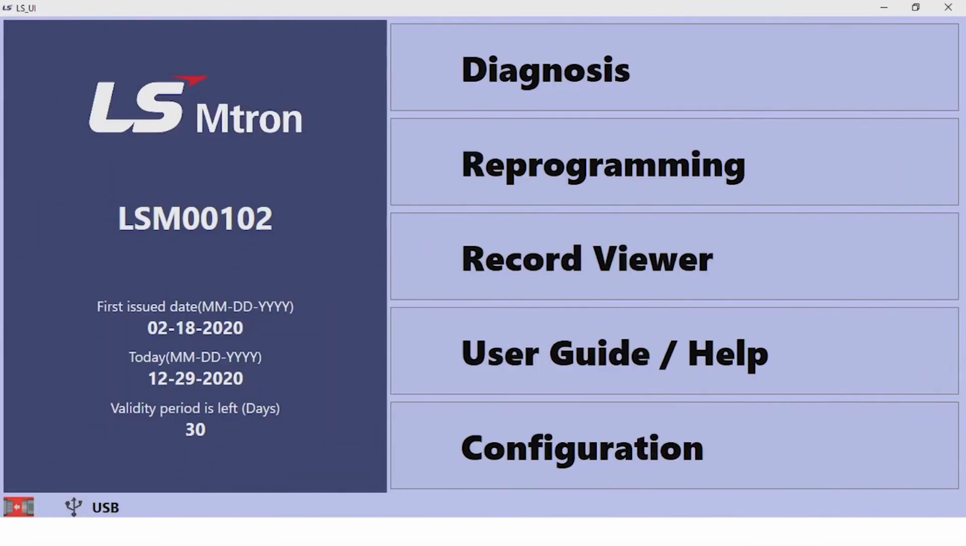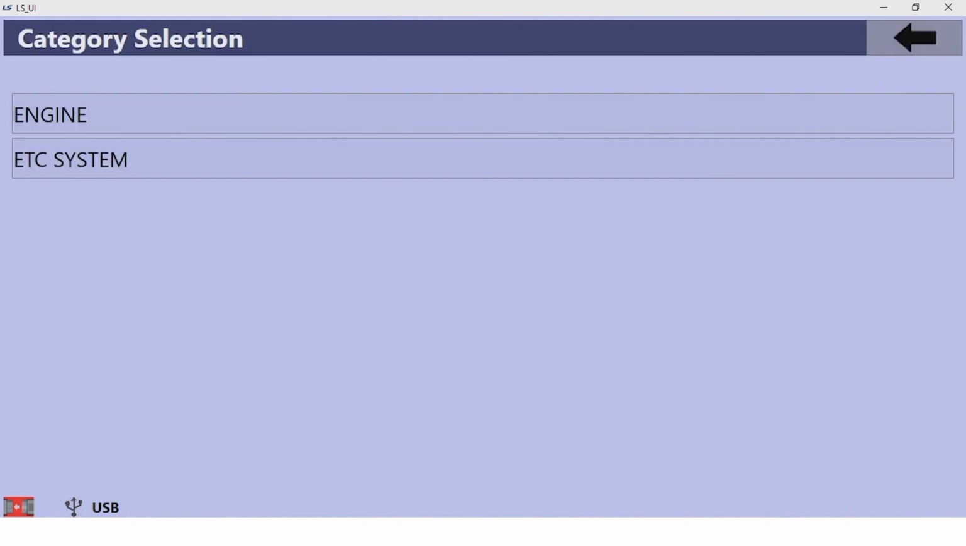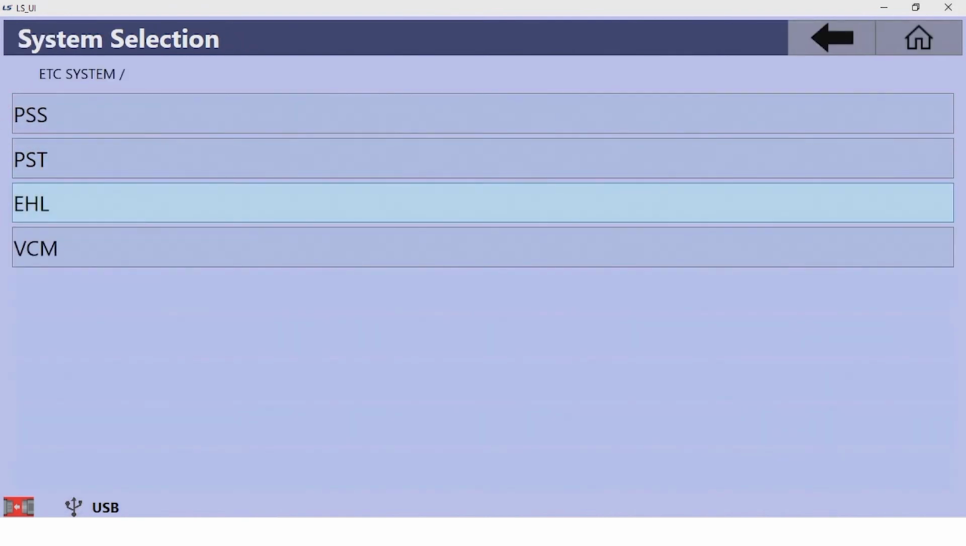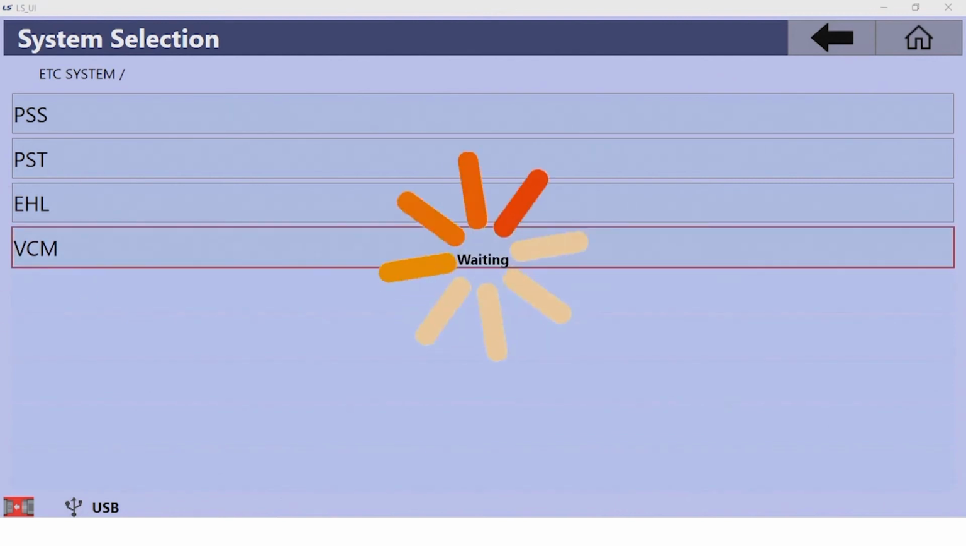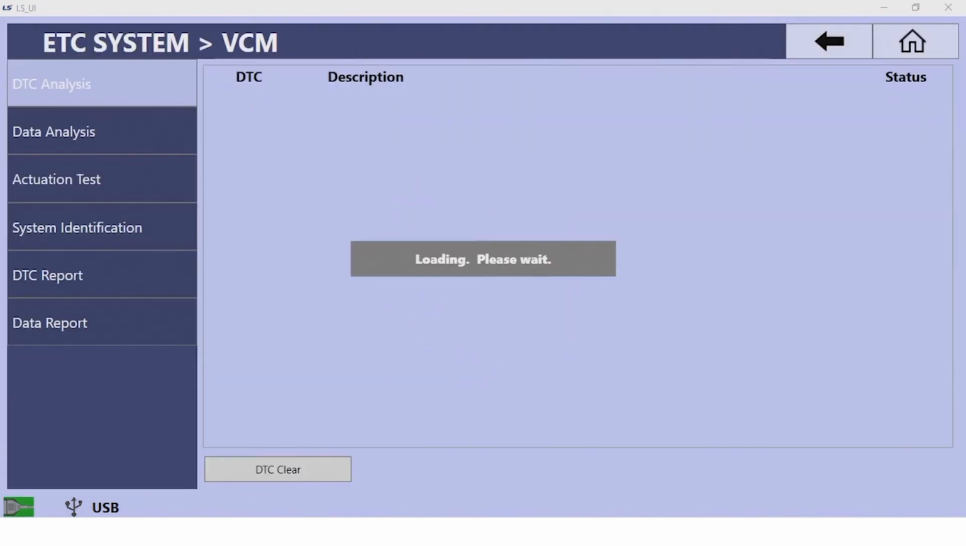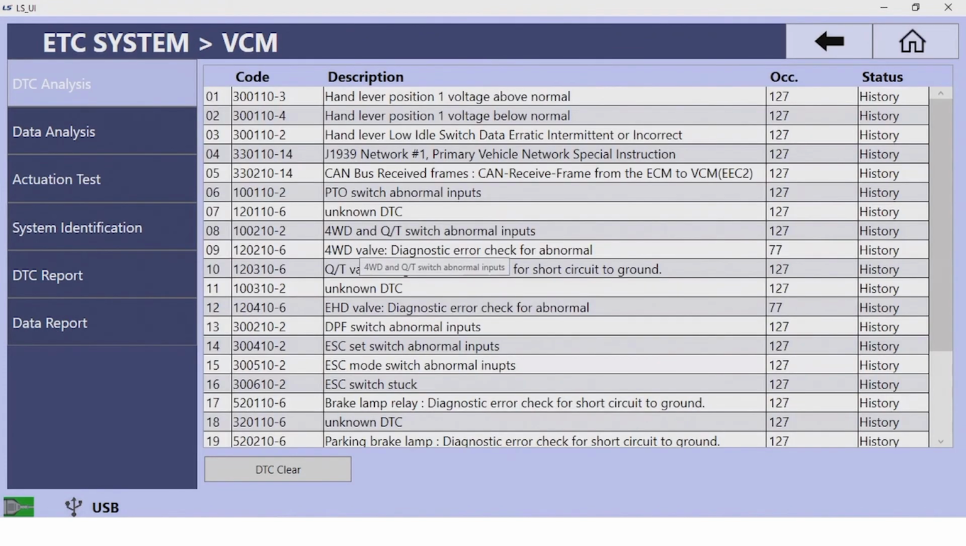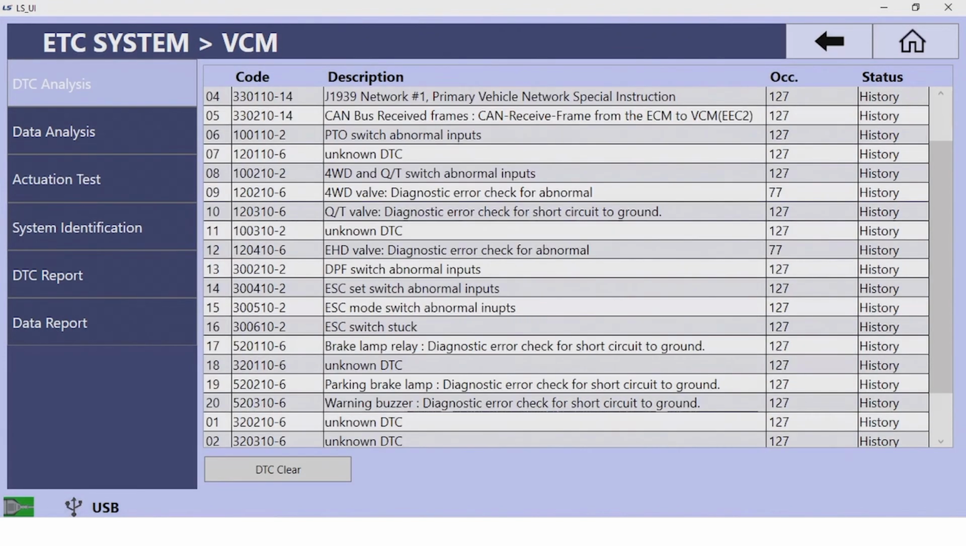Now we will be diagnosing the VCM. Choose Diagnosis, ETC System, and then the VCM icon. Once this screen loads, you will be taken to the DTC analysis screen, and here you will find any active and history codes within the VCM.